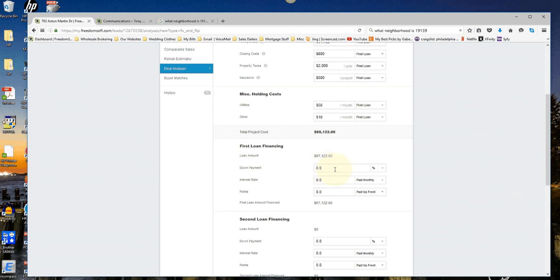First loan financing, these numbers are always going to be roughly about the same. Down payment, you want to put down 10%. Interest rate, you want to put down 14%. You're going to choose here, deferred to sale. Do not choose paid monthly. It's always deferred to sale. Points, always put 2.